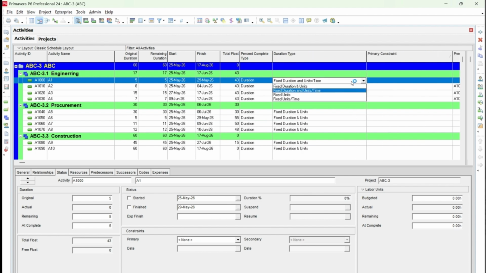So when you scroll down, you will see there are four types of duration. One is fixed duration and units, the other one is fixed duration and units per time, then fixed units, and then fixed units per time. So we generally use fixed duration and units per time.